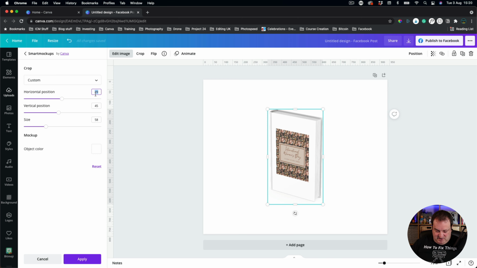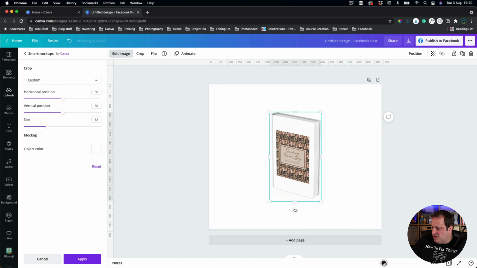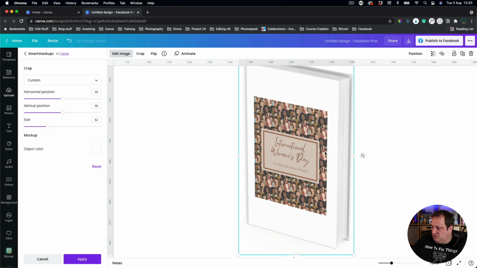I'm guessing the middle position is 50 and 50, and that's going to put it in the middle. And then I can just change the size to be whatever I want it to be. And you can just play about with that. Again, you can come down here and zoom in if you want to, and move it left and right. And you can also change the object color.